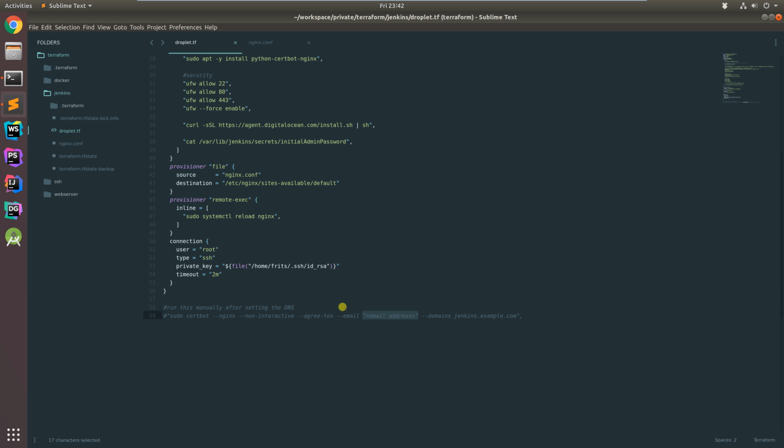And this email address is just your own email address that you're using for this box. So if it's for work purposes, you'll probably be using a work email. If it's a private box, you'll probably just use your own private email. The domains, this is the domain that you're trying to get the certificate for.